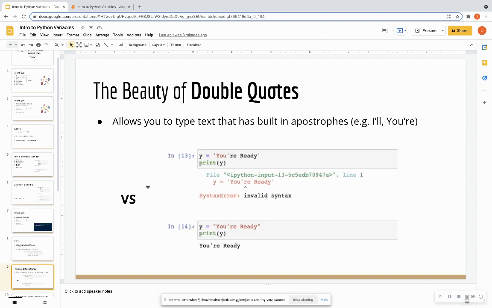Okay. So the beauty of double quotes, okay? If you are trying to type text that has built-in apostrophes, like I will, you are, whatever the case may be, single quotes will give it a syntax error, okay? It's not gonna recognize the RE in the ready part because you close the string, okay? So to avoid this and so that you're able to use apostrophes, you wanna use those double quotes, okay? So you can see once I put it in double quotes versus single quotes, I'm allowed to use that apostrophe, or I can escape that apostrophe. So lesson here is try to utilize double quotes. Don't go back and forth between the two. Just have your text surrounded with double quotes, okay?